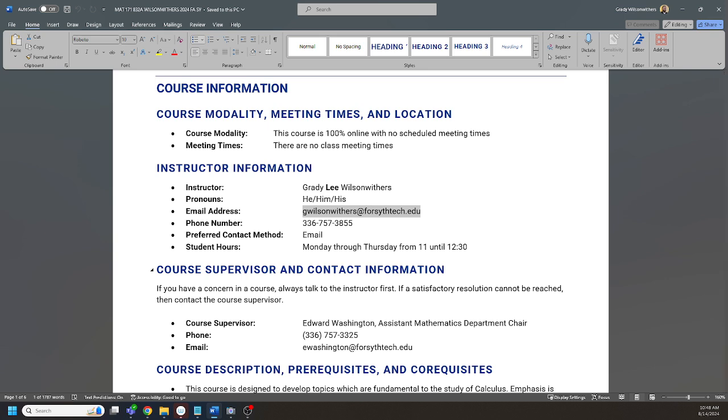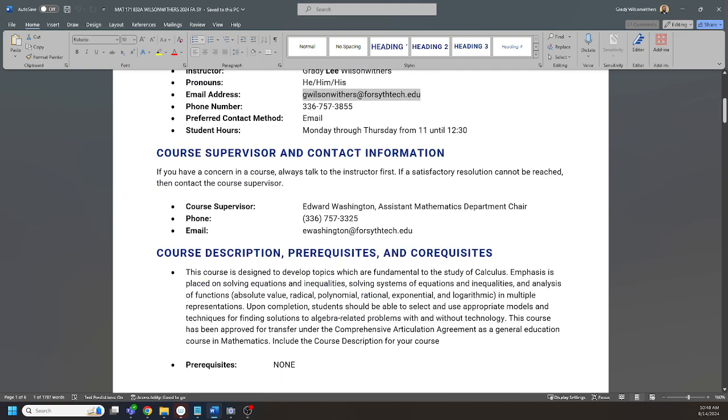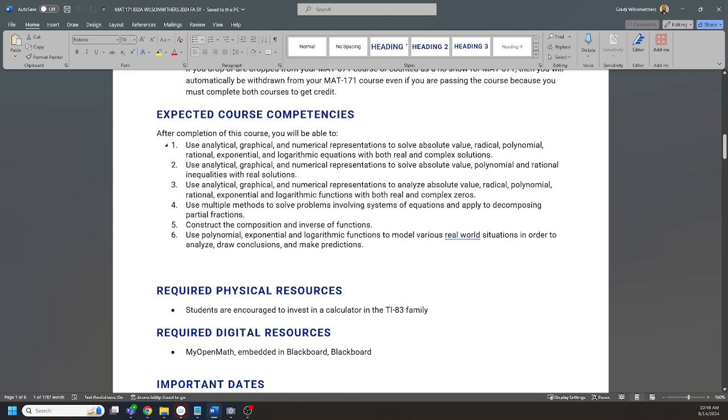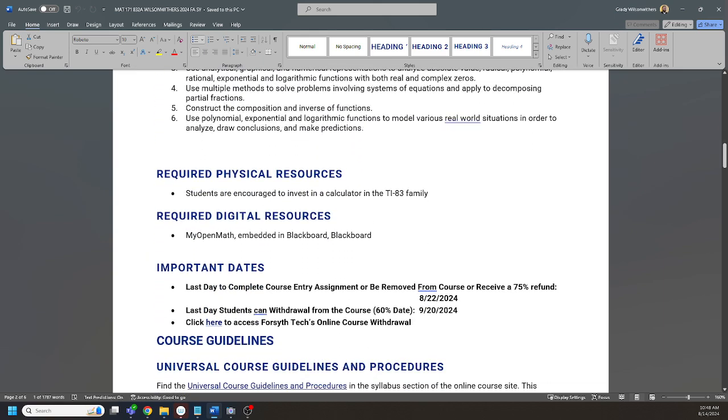I'm not 100% sure my office phone works, but I do have an office phone number, but I'm not in the office all the time. So email is absolutely the easiest way to get in touch with me. 11 o'clock, Monday through Thursday, is my student hour. There's my supervisor, course description, student learning outcomes.